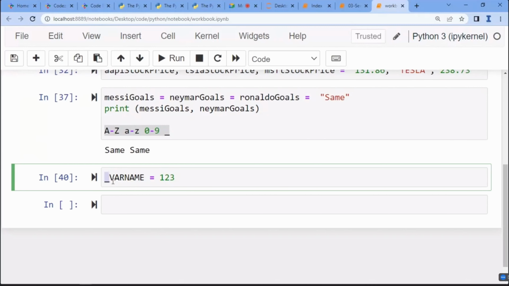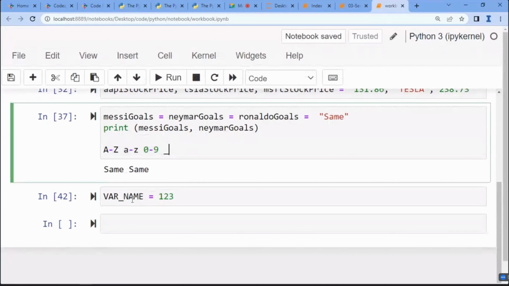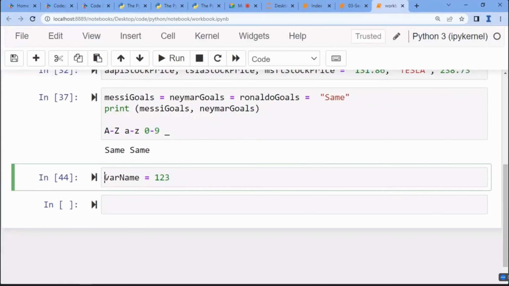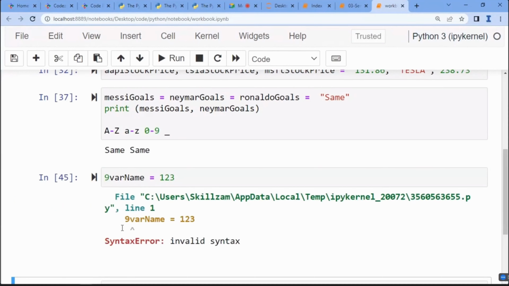But what you cannot do is use any special characters. Let's say variable name and I say dollar. This cannot be done because this is an invalid syntax. This dollar is a special character, you cannot use it. But in JavaScript, that is a valid usage, you can use it, but here you cannot. Okay. And next, what you cannot do, you cannot start a variable name with a number. You cannot start with a number. That is not allowed.